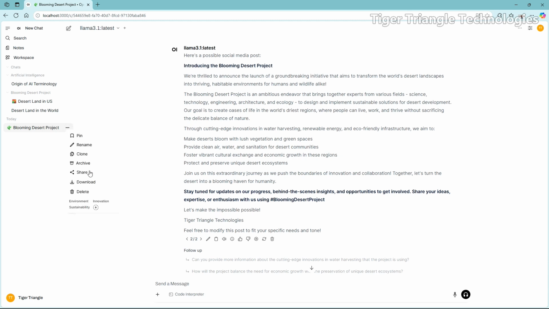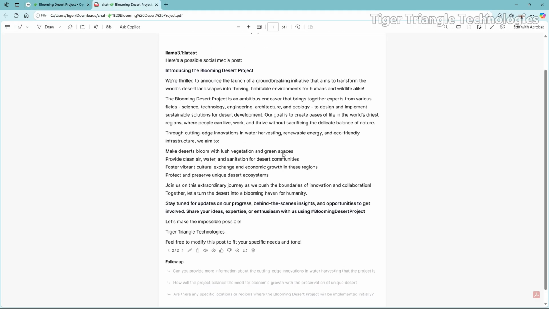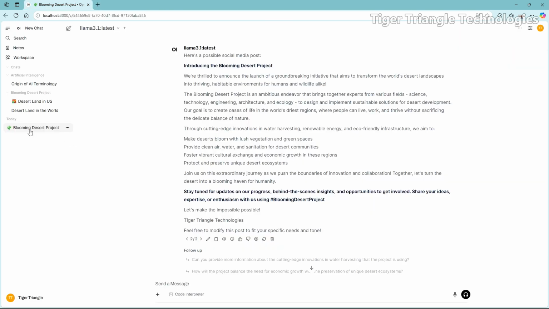You also have the option of downloading in JSON, text, or PDF. We'll click PDF. And then we open the file. And there you have your chat in PDF format. We're going to drag this up, organize it under the Blooming Desert project folder, and have it nice and tidy.